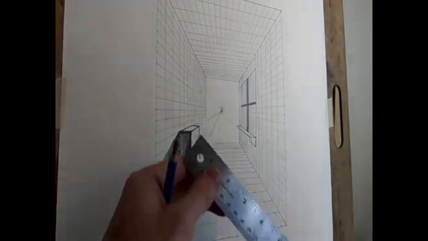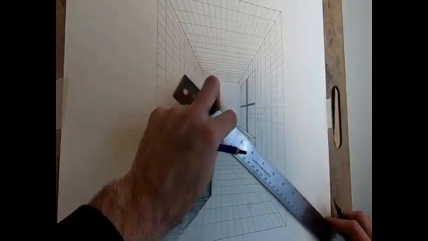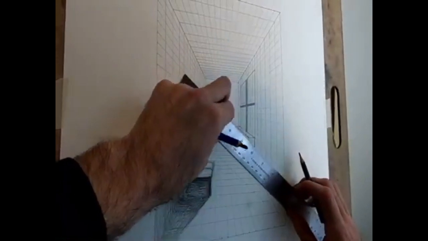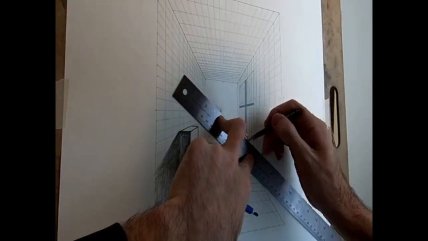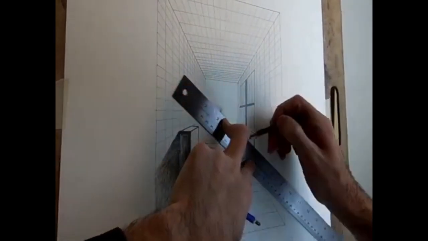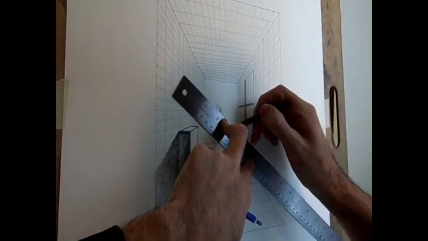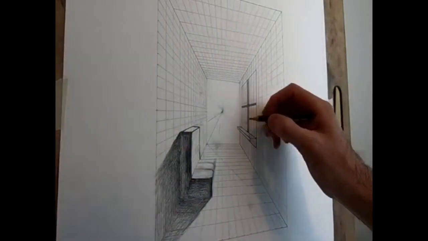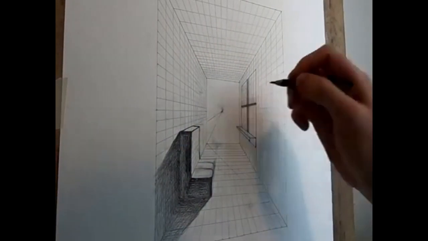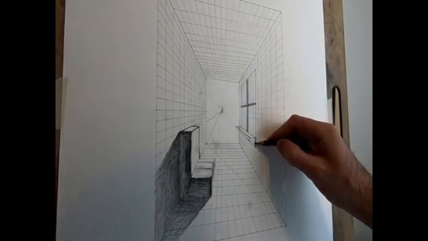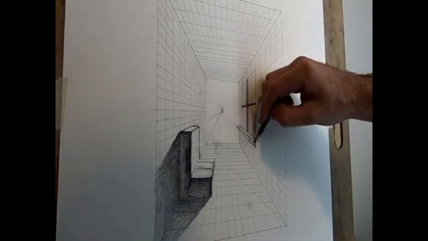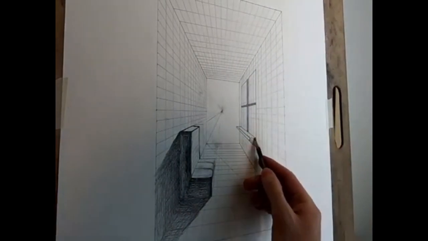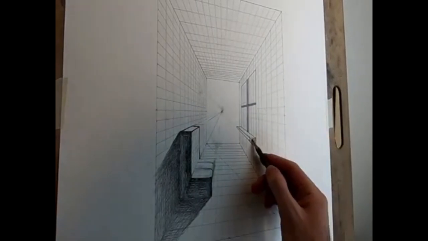So there's that front edge to it, and now with this bottom front corner here, I'm going to take that back to the vanishing point as well. And there's our little windowsill. It's pretty simple. If you want to do something more interesting or more complex, feel free. Do whatever designs you want.